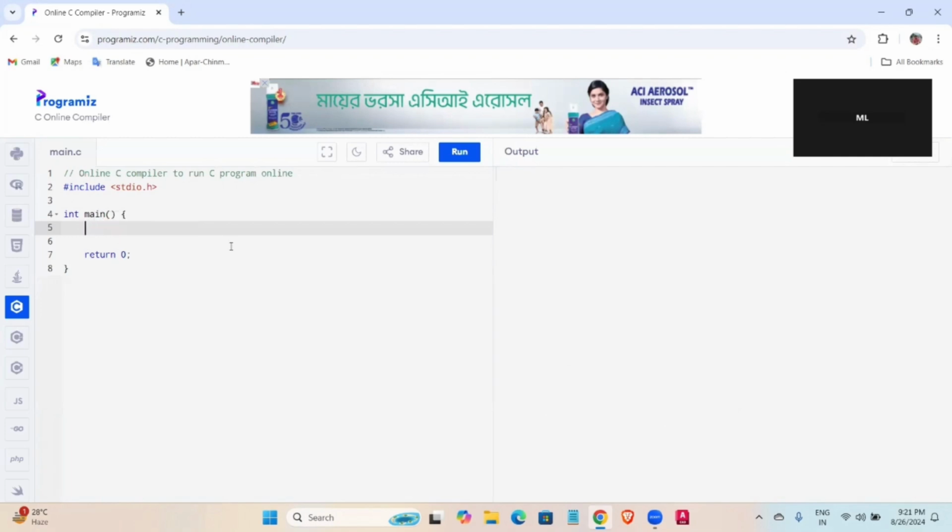Here, two variable names are num1 and num2. Both are integer type variables. So we write int num1, num2.